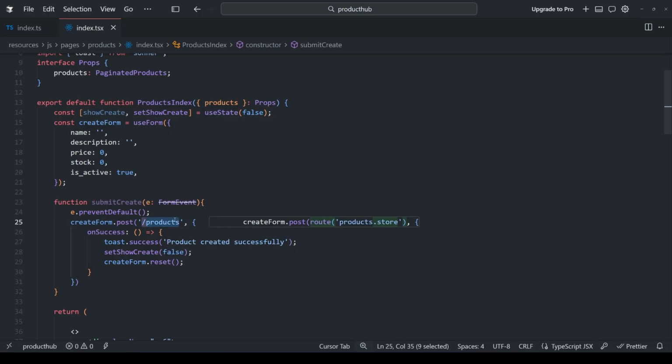createForm.post('/products') sends the data to the /products URL, which matches our route. Post triggers ProductController store. The second argument is an options object. onSuccess is a callback that runs if the server responds successfully, meaning Laravel accepted the data, created the product, and returned back. Inside onSuccess, we show a toast notification, close the dialog, and reset the form fields.